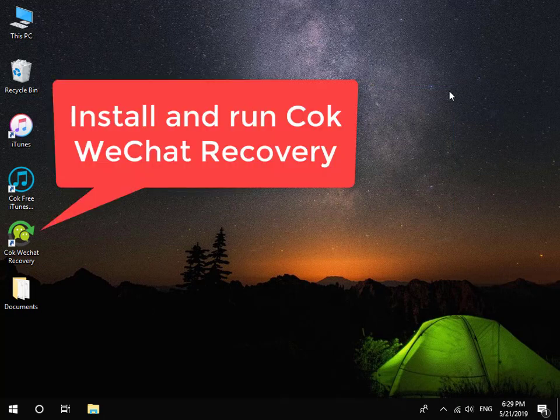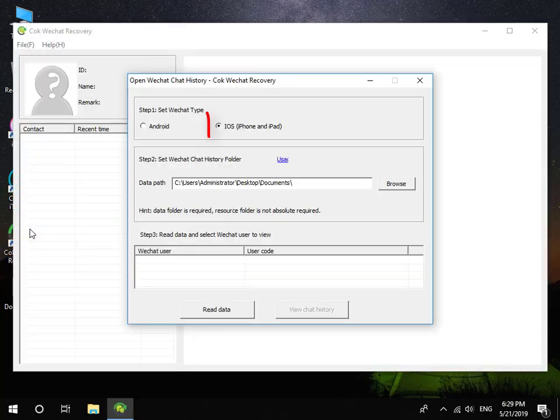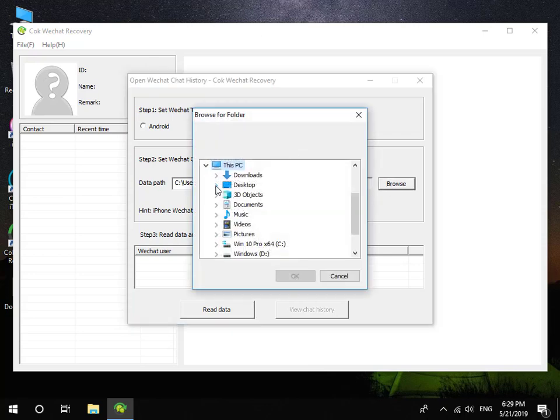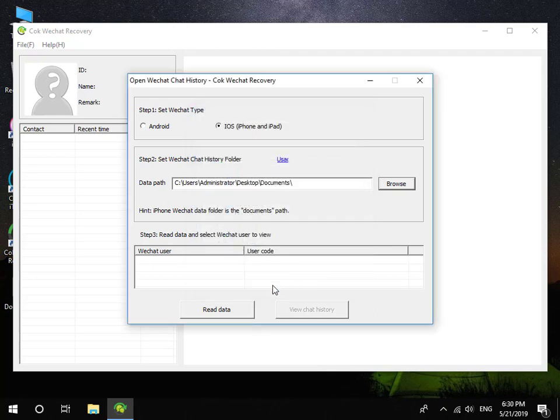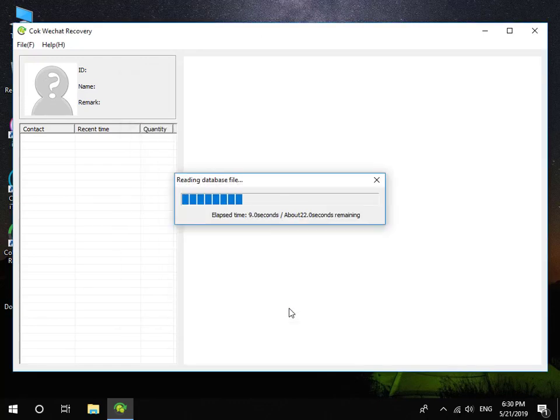At last, install and run Coolmuster WeChat Recovery. Set WeChat type to iOS. Set the data path as the Documents folder, which was exported before. Click the Read Data button. Choose a WeChat user that you want to view, and then click the View Chat History button.